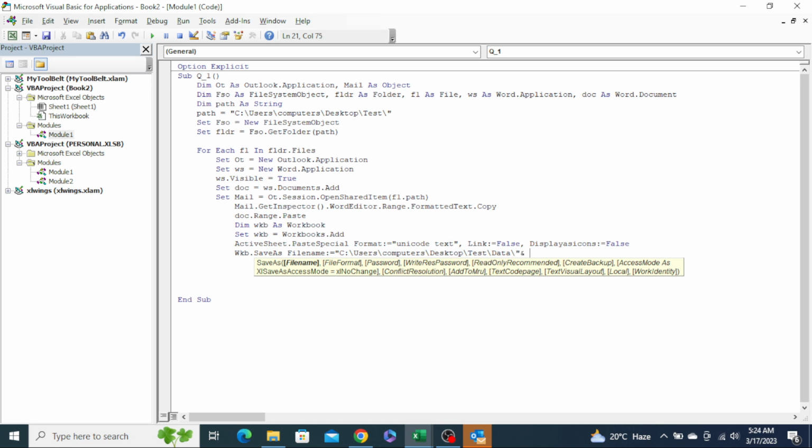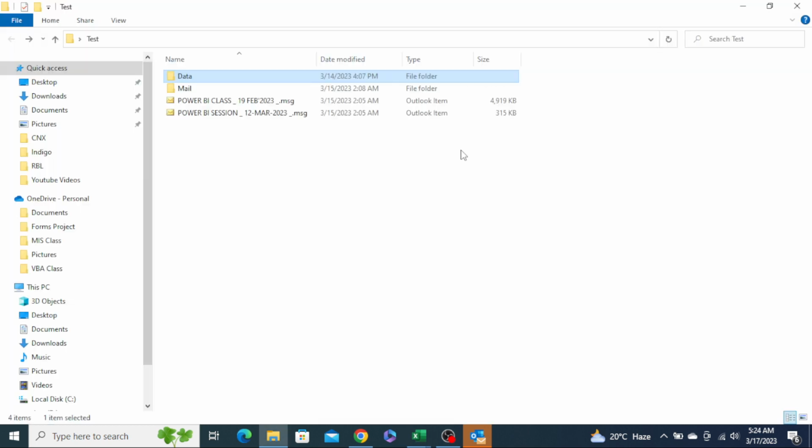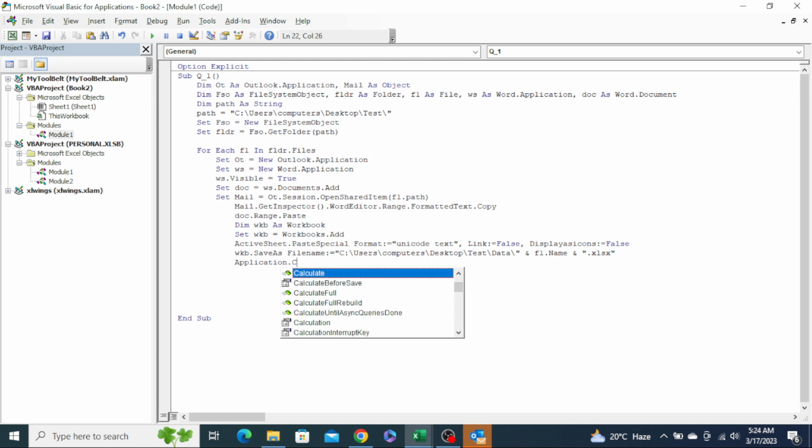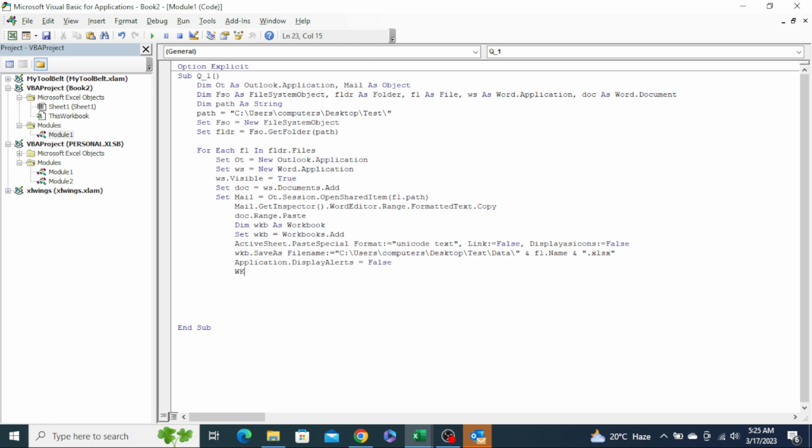By which name? Let's suppose I have opened the Power BI class mail, so my Excel workbook also should be by the name Power BI class, but the extension should not be .msg. I just need to replace it with .xlsx. So f1.Name, and the extension should be .xlsx. And now I want this workbook to be closed, wk.Close, and this should be saved.